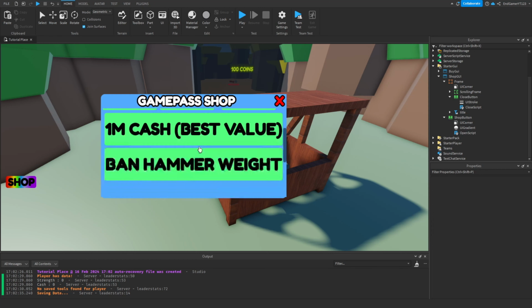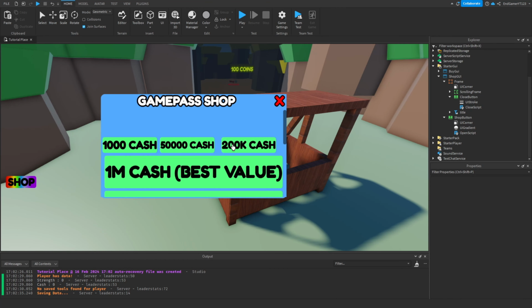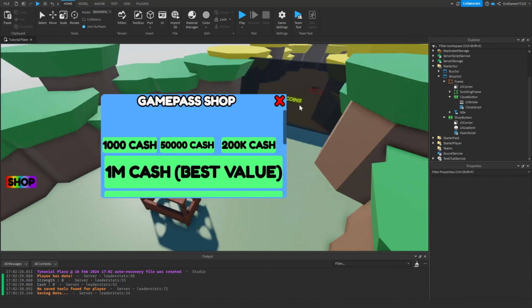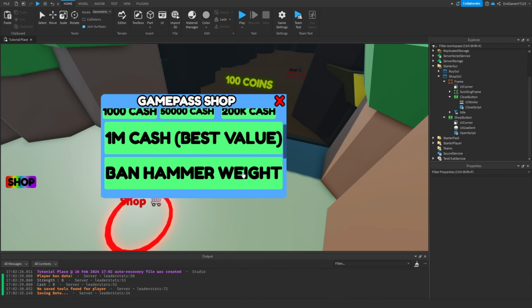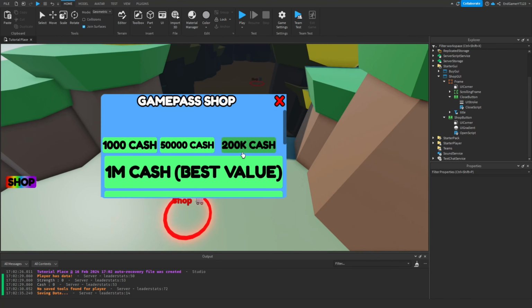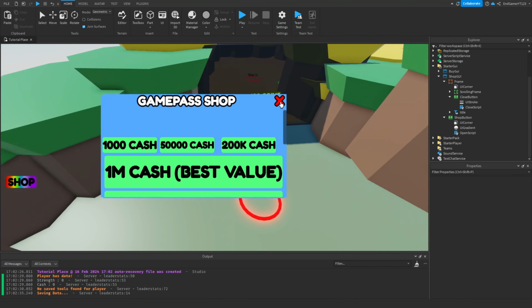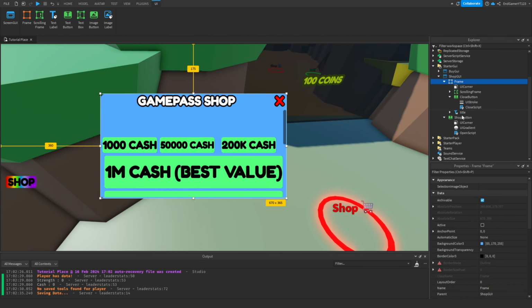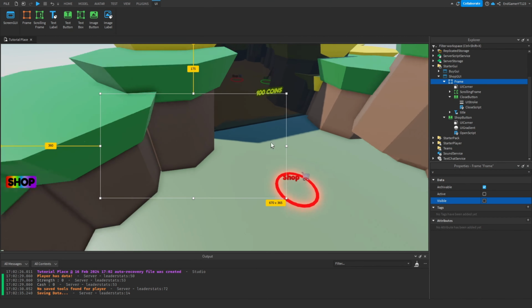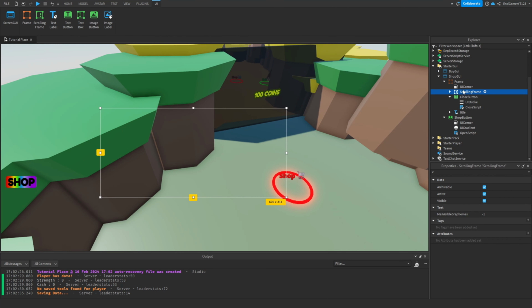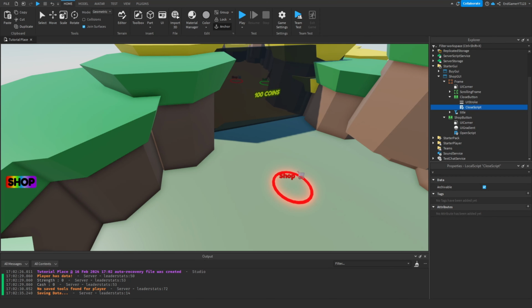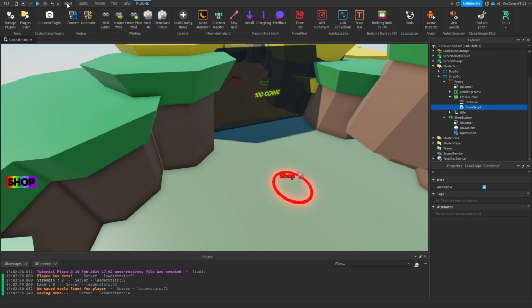So what I have here currently is 1,000 cash, 50,000 cash, 200,000 cash, 1 million cash, which says best value. It probably isn't best value, but every simulator game ever says that. And then I have banhammer weight, which we're going to code as well, so we'll be able to code a tool as well. So first thing we want to do is probably just make this not visible for a second. But what we can do is quickly create our developer product.